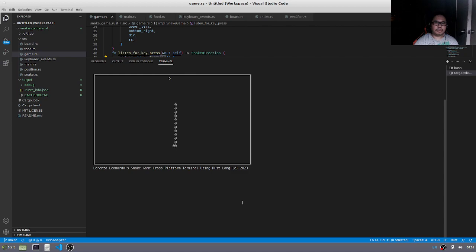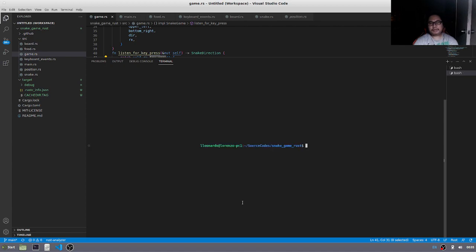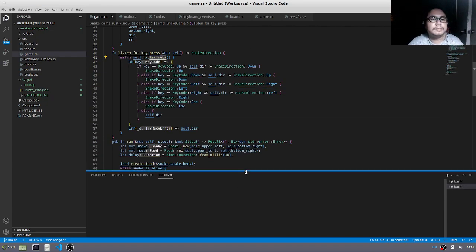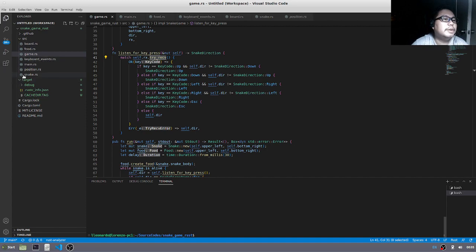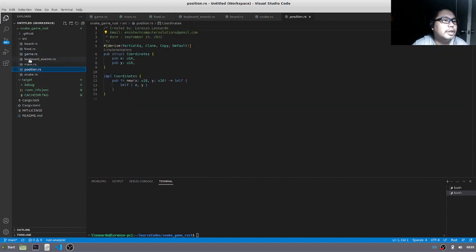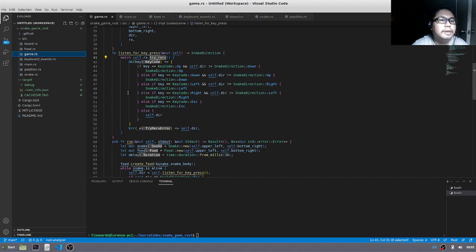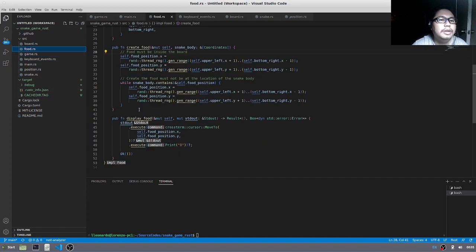Let's try to let the snake die. Let's make it longer. There you go. It will die if it hits itself. So basically we have the position, the keyboard event, the game proper, the food, and the snake itself.